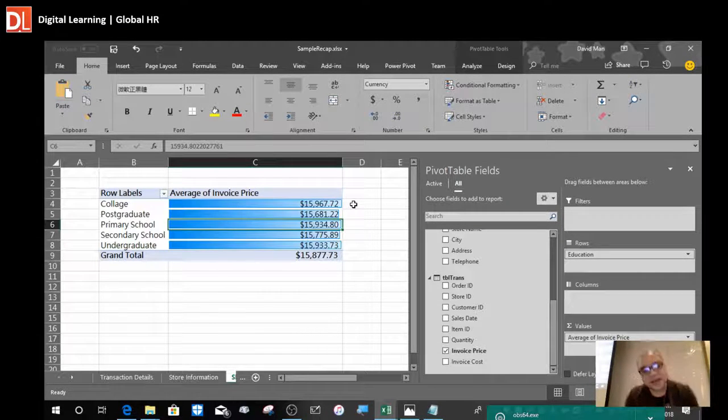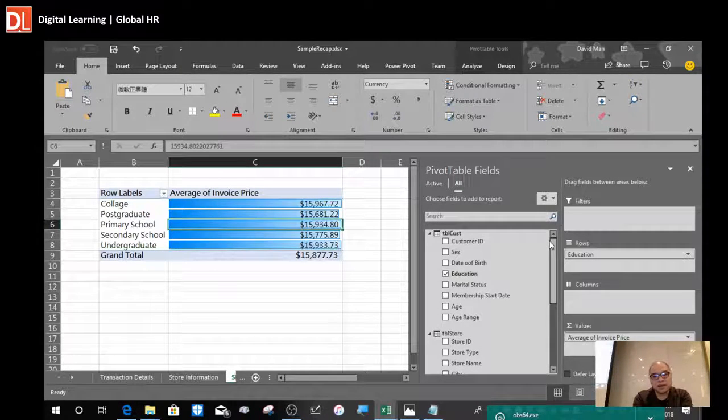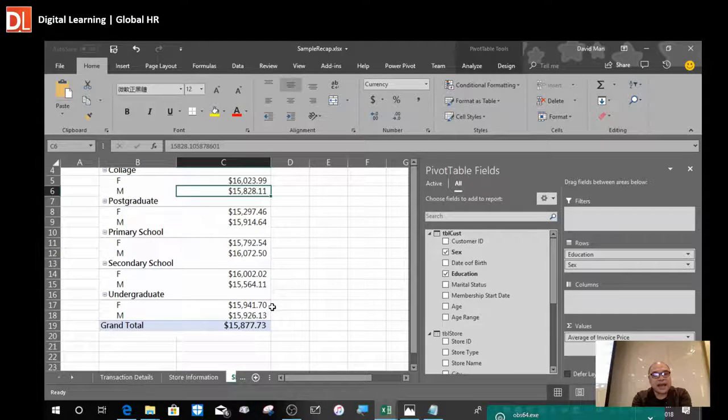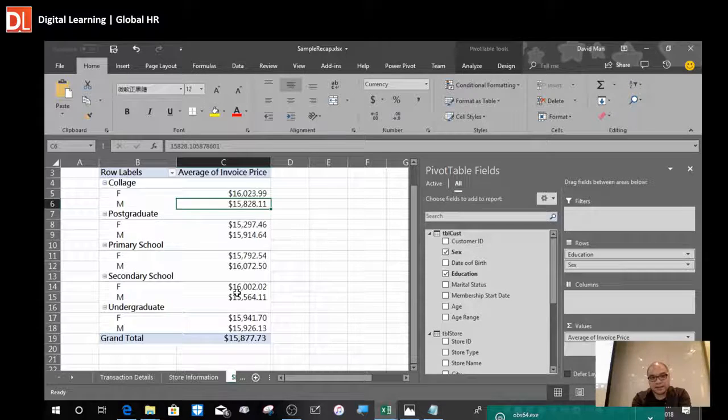Of course, if you say, David, is it possible to further the analysis? The answer is yes. Okay, how to do it? Let's say if we put also the sex in the row, see what happens. If we drag and drop this way, in the row, education and then sex, the analysis will become like this. College, female, male, female, male. Then they will have a further analysis and further result will be given to you.